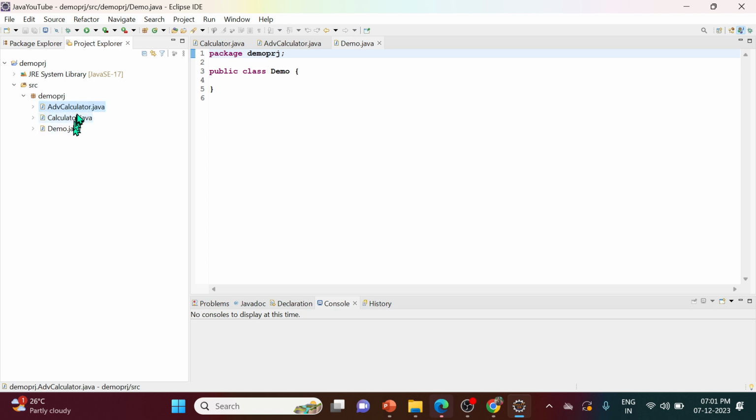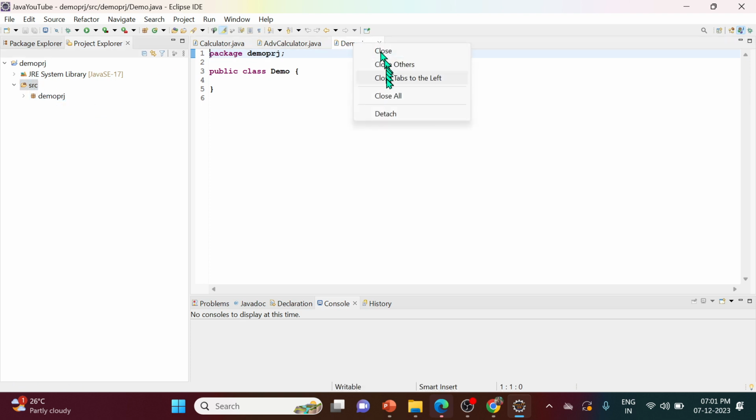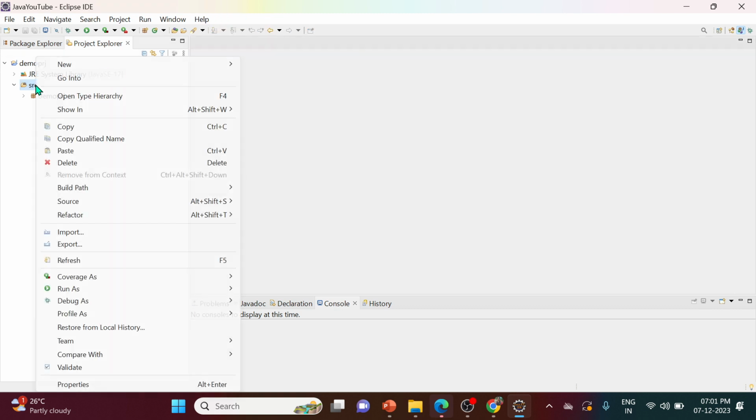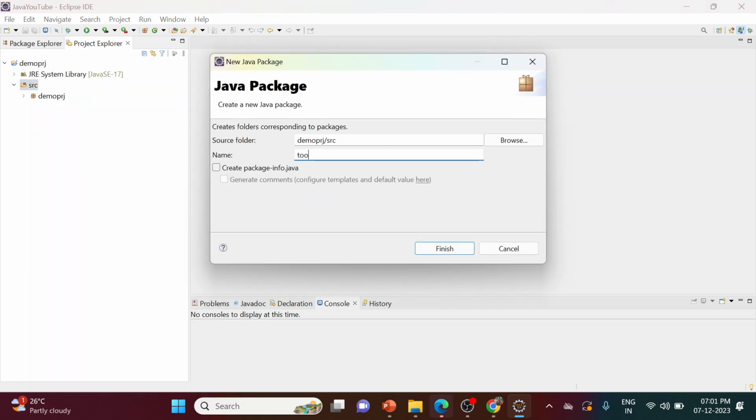So you see what I will do, this calculator and advanced calculator, I can move to a different package because this is doing calculation. It's a similar kind of file. So to do so, let me close everything. I will create a package. You can create a package or folder, both are the same. I will say name as tools.